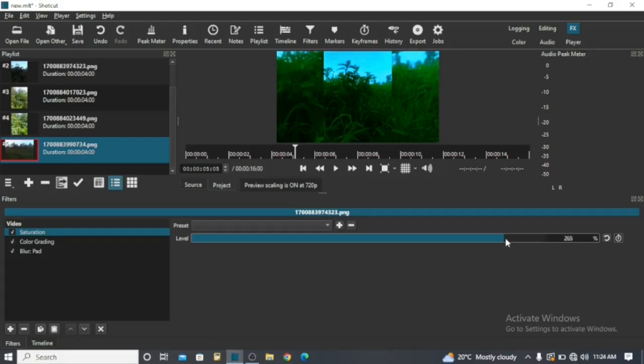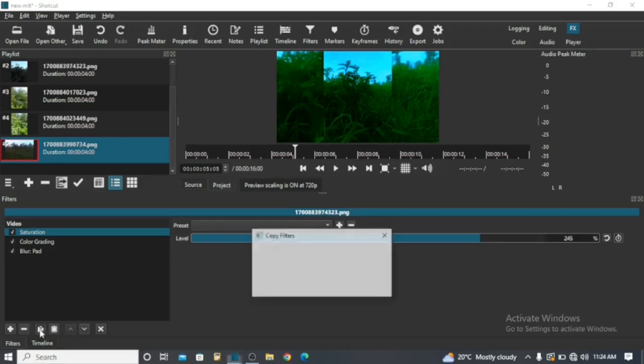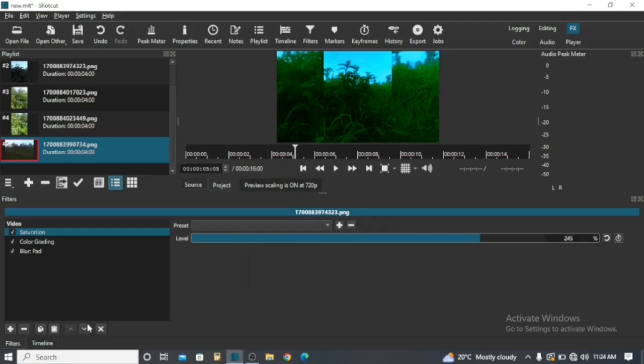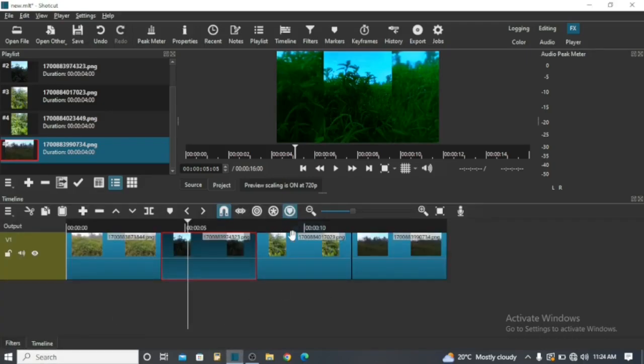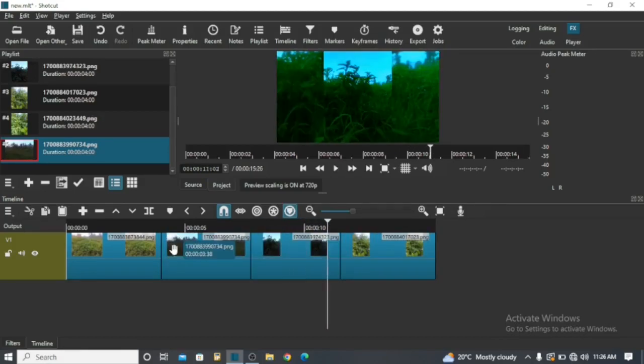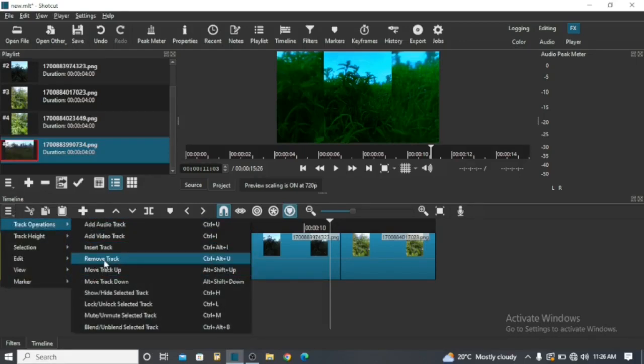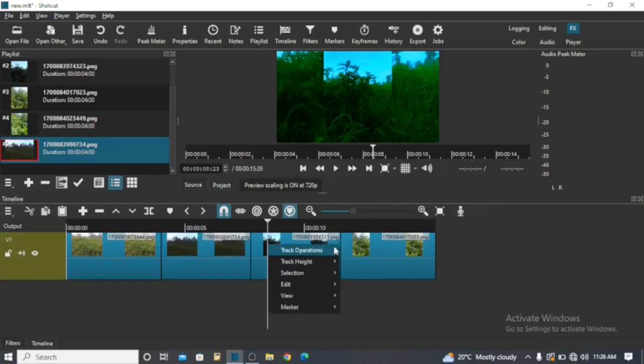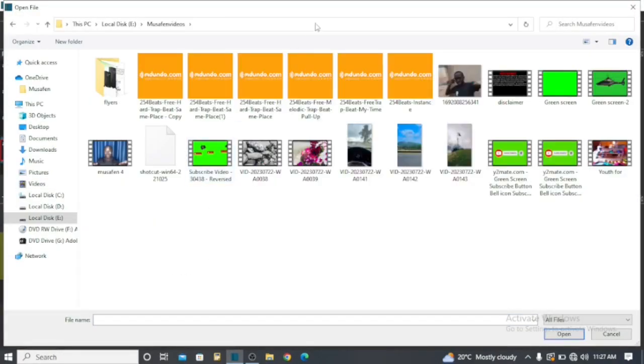It's perfect. So let's go back to saturation. We increase the saturation and we copy, and after copying we go to the other video, this photo, because now we shot it the same way. We can paste the filters there. One thing I love about this is that we're also going to add it on the audio track.